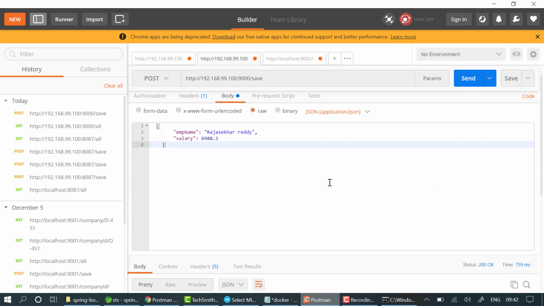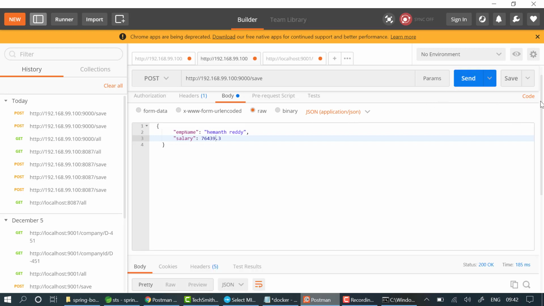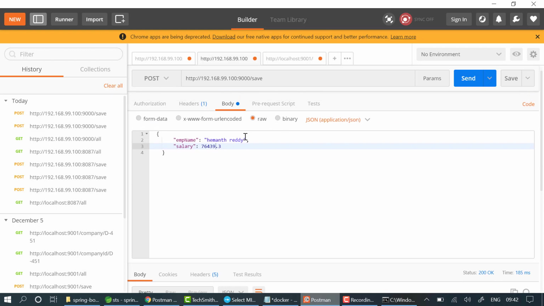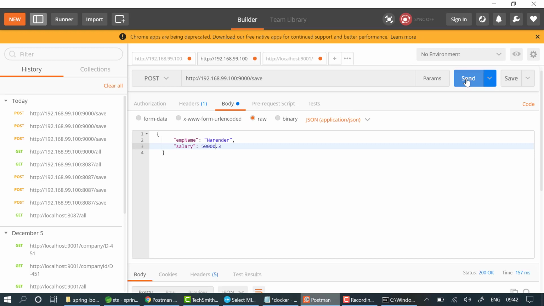into the MySQL database. I am trying to insert one more employee. I will save the name here as Hemant, some name I am giving. I am changing some value here. You can see that the status is 200. Let me enter one more name, Narendra. I am giving some number. Click on enter. You can see that 3 employees got inserted.